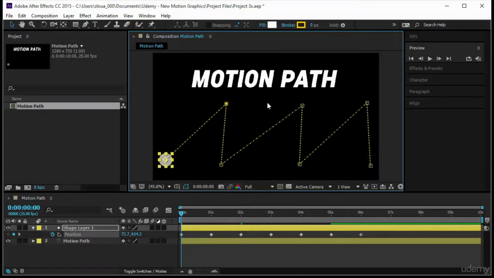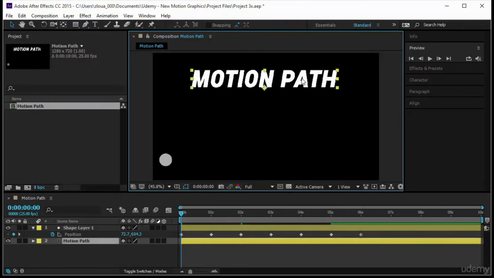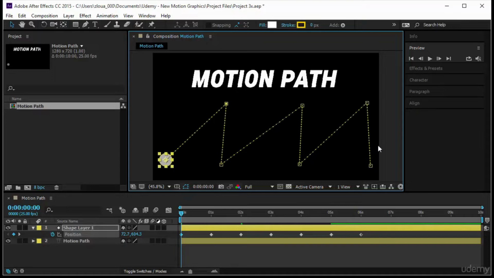In this lecture, we want to tackle motion path. Motion path is the most important concept in animating in After Effects. If you don't understand this one very well, then your animation will always be basic. Let's look at the simple animation I have created.